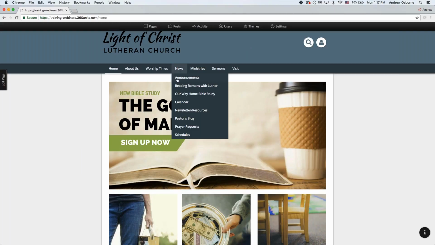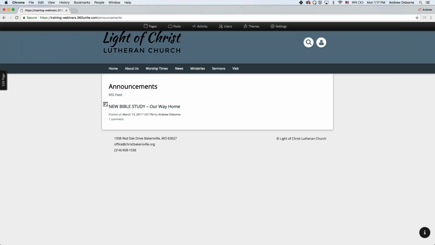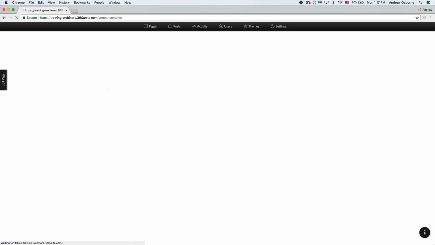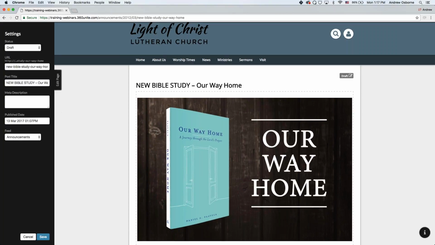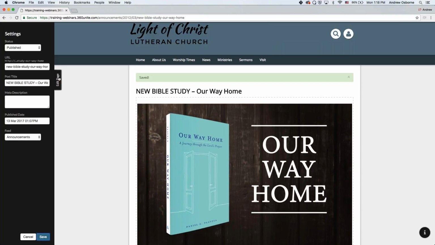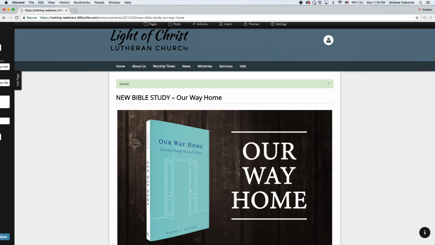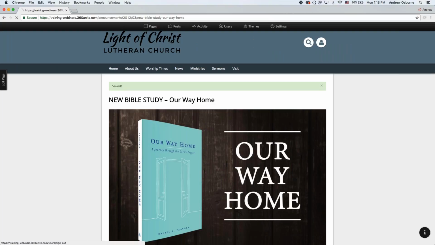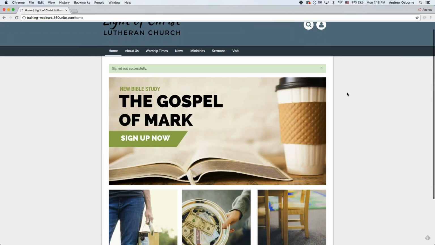So to make the post public, you would go to Announcements. You would click on the post, hit Edit Page, and now you'll see up here at the top it says Status Draft, and that means that I'm working on this post, but it's not actually public yet. So to make it public, I would just change that to Published, and then hit Save. And now it will be available to people who are logged in as users. So I'll exit out of there, log back out, and log in.